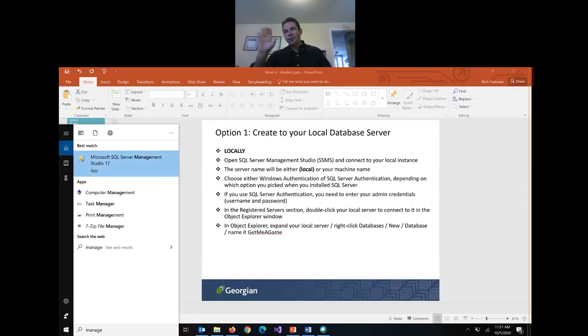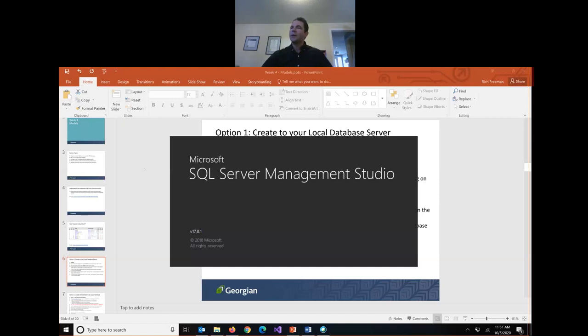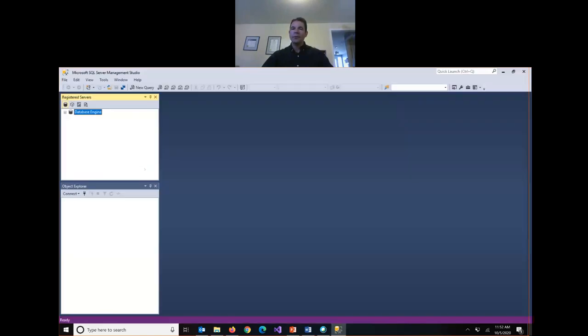If you're a Mac user, just bear with me for a few minutes, okay? We'll go through the process of setting up your database on Azure and connecting to it shortly. So I'm going to open up Management Studio. The process in Azure Data Studio for Mac users is going to be similar, except you'll only be connecting to Azure. You're not going to be able to create a local database like the Windows users can.